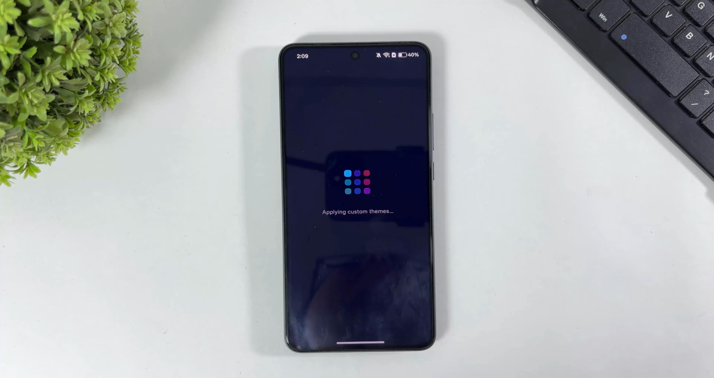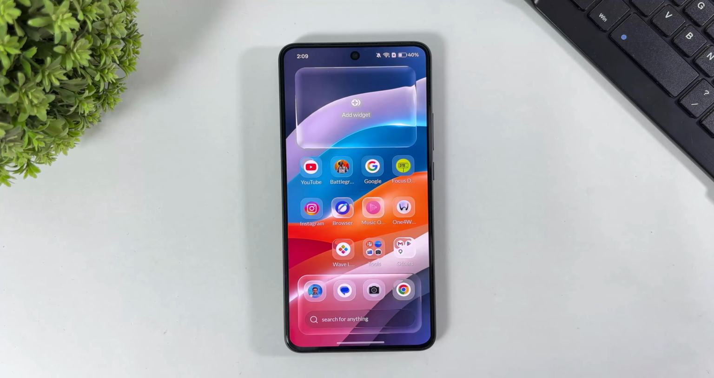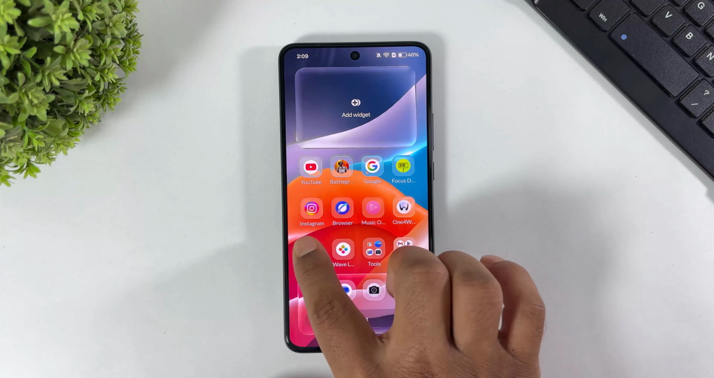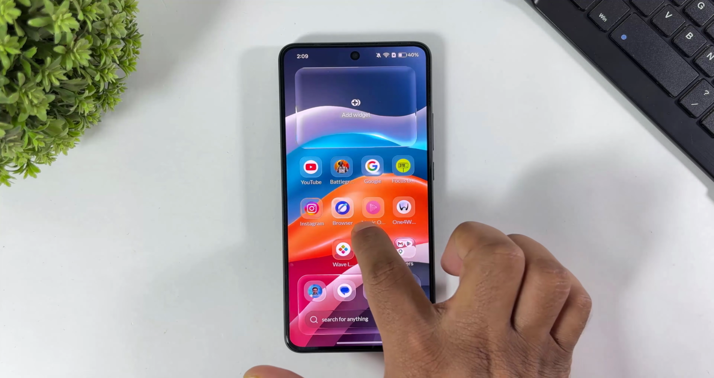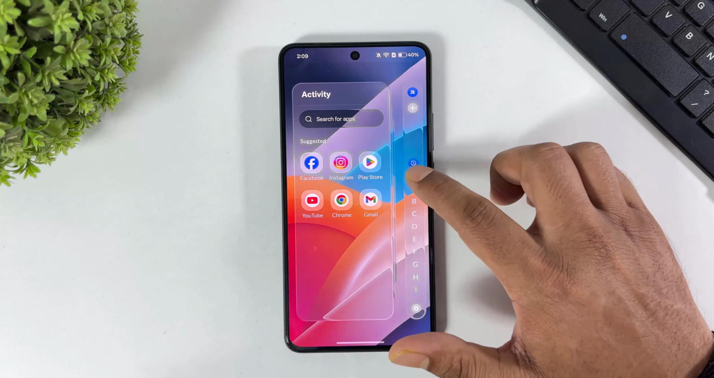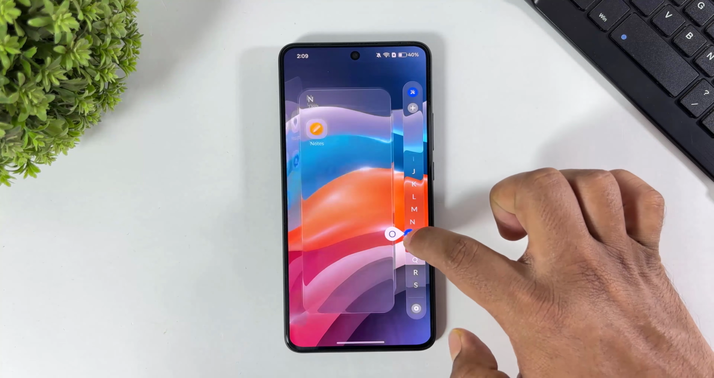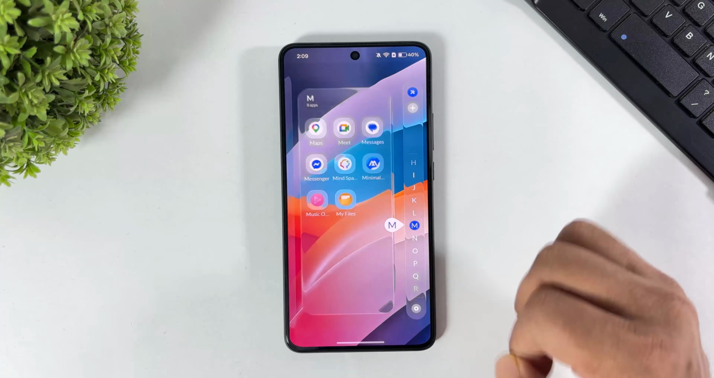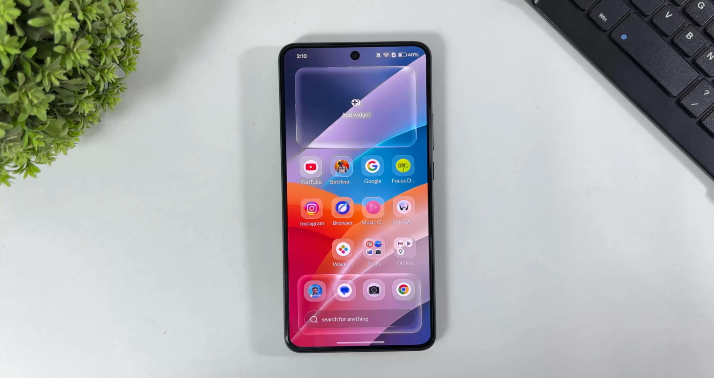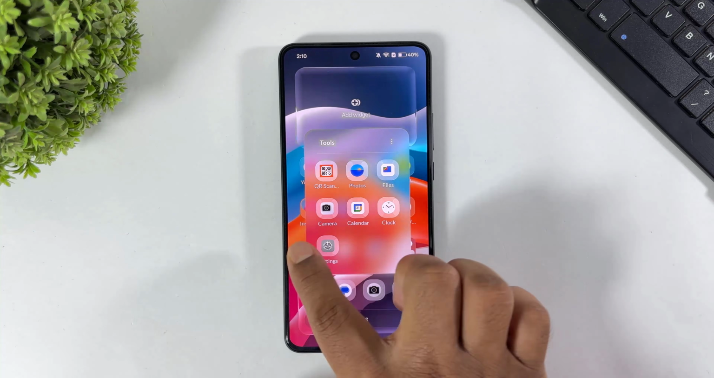Now look at this new liquid glass launcher on your Android device. Look at this water ripple effect also available on this launcher. This is the app drawer, a completely awesome app drawer with liquid glass effect. Look at this, the folder also has a frosted glass effect.